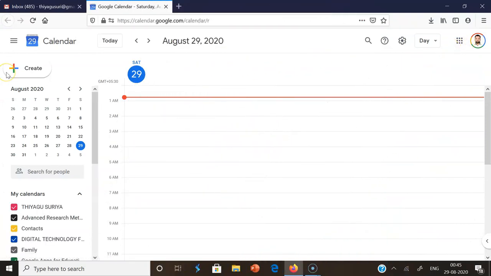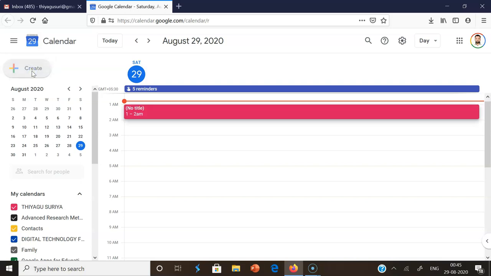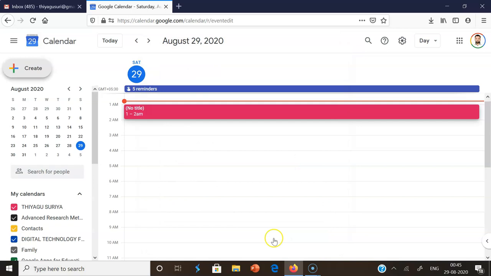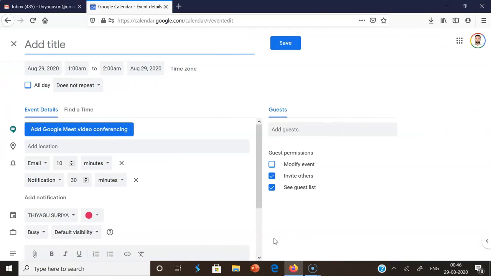On the left side we can find the multicolored plus button. This is the button to create an event. Once we click the plus symbol, a small interface opens. In this interface, I'm going to fix the event. I want to check the other features of the event, so I'm clicking more options. Once we click more options, the whole event scheduling page appears.